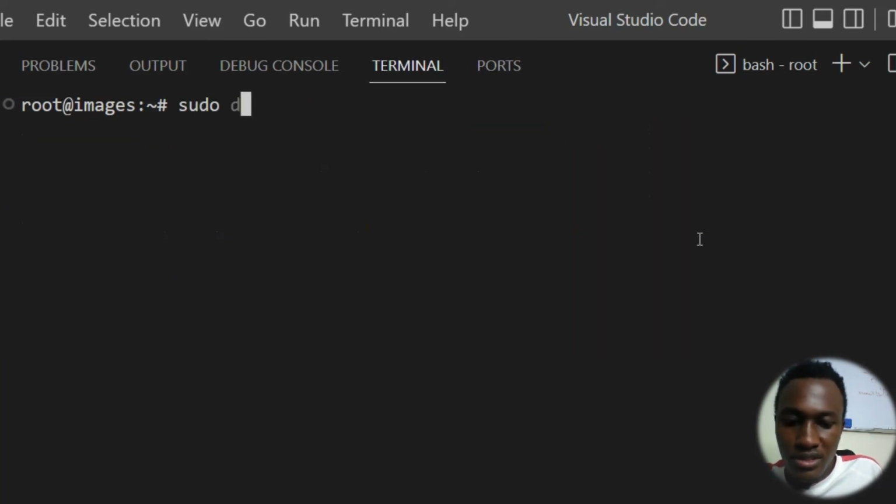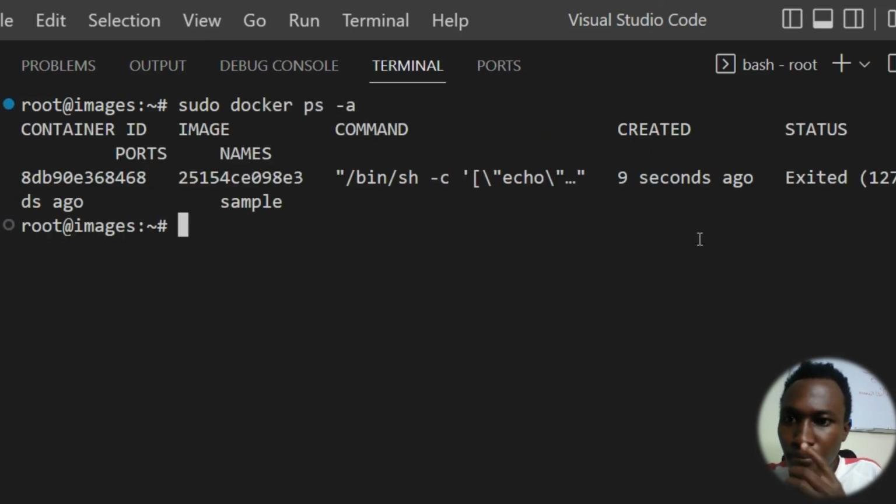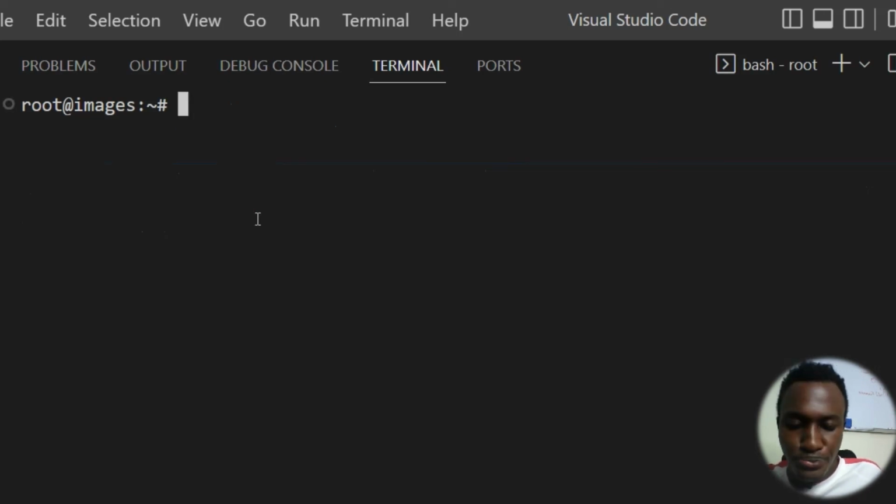So let me just check the containers. Okay, yes, so you can see one container, though it's exited, that is no issue. So let's now remove the dangling images. Remember, let's just say sudo docker image prune, then we can have the all tag.